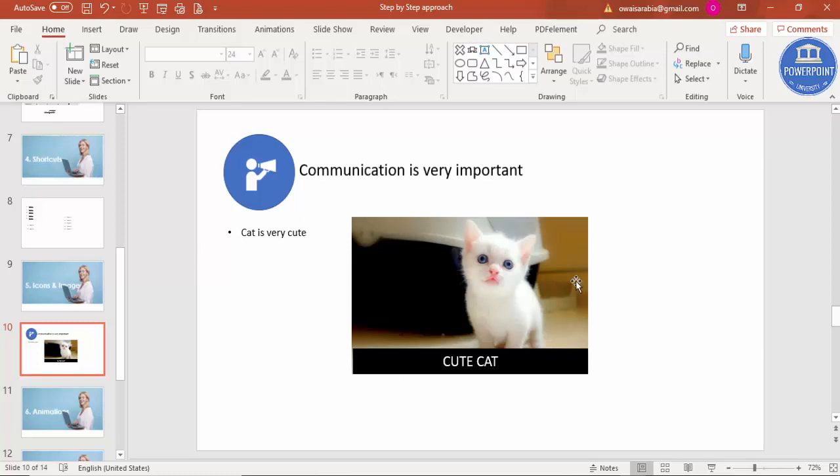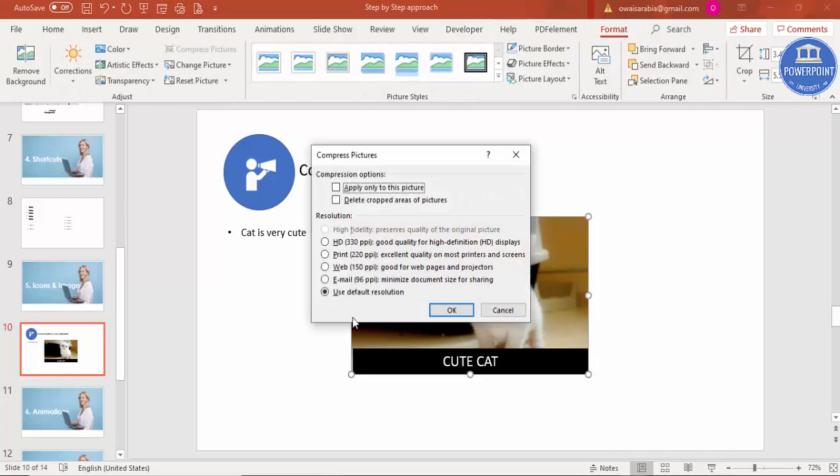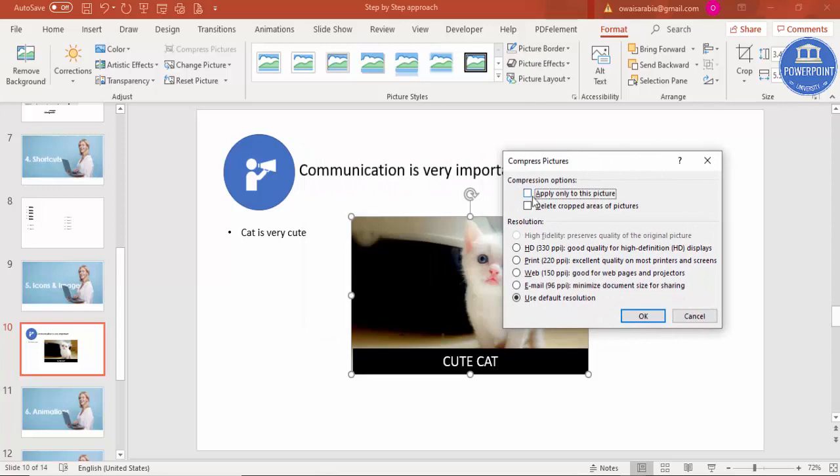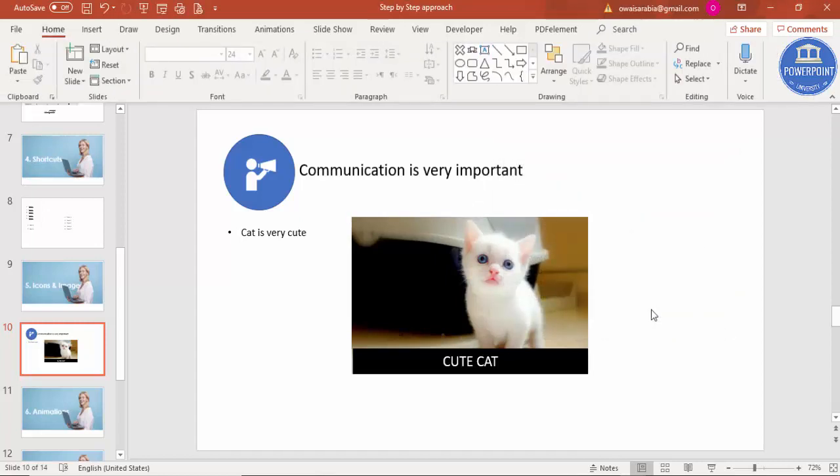So in this case, I'm just going to select this particular image, go to format, and just say compress picture. And here, for example, if I tick this one, it means apply only to this picture. If I untick this one, that means whatever images are available in the presentation, it will compress all of them. And if you want the size to be very small, use this one, email 96 ppi, and click OK. So automatically the size of your presentation will reduce.